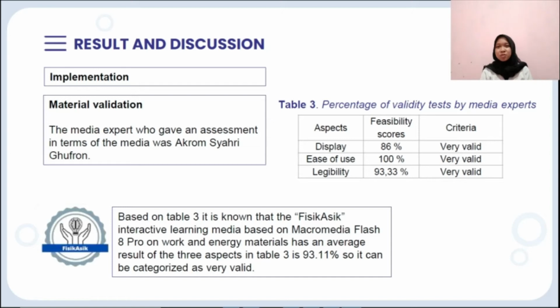Evaluation and assessment of the media expert are used to obtain information, suggestions, and critiques that will be used in improving the quality of the media developed, especially in terms of media. The results of the evaluation and assessment of the media expert are used as a basis for revising the interactive learning media developed in terms of media. The assessment result of FisikAsik learning media by the media expert is as follows in table 3.